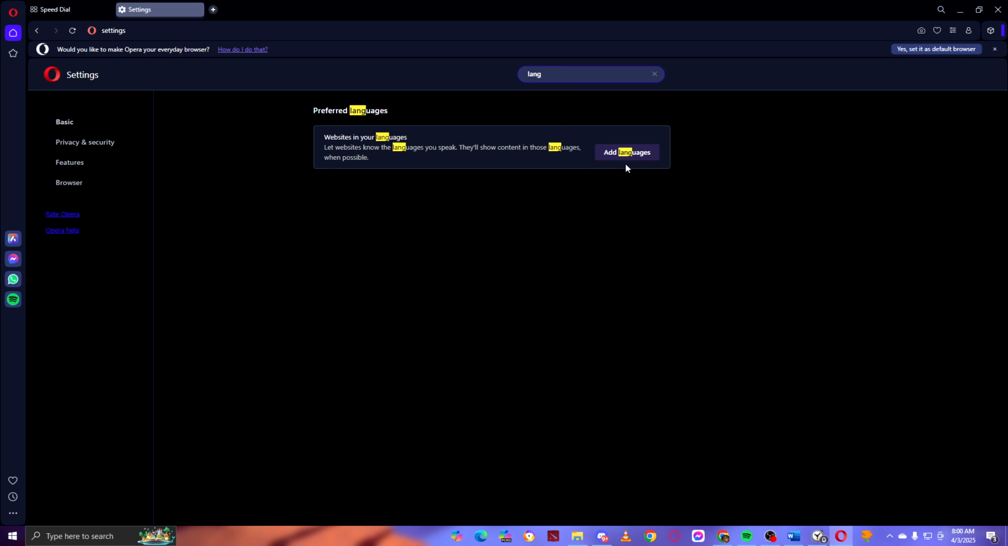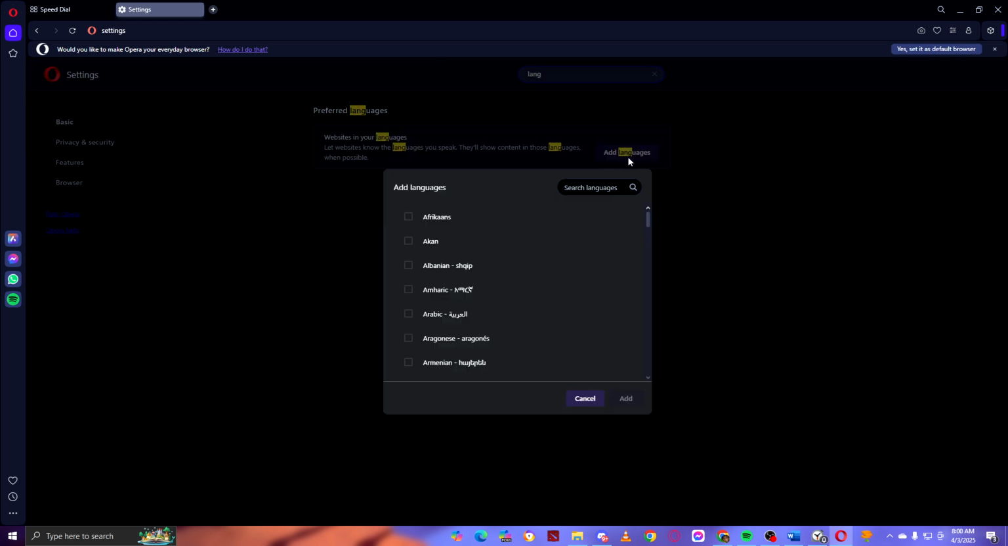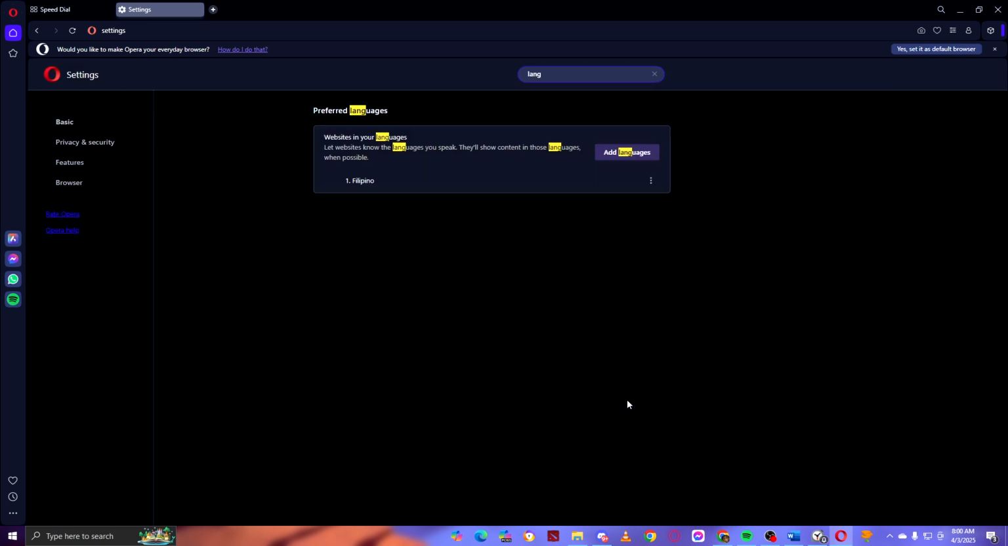So you can see, right here you can add a language. So we're gonna add a language. Let's say Tagalog. And there's no Tagalog. Why is there no Tagalog? So let's try Filipino. Oh, there we go, Filipino. So you can add the language, then click on Add. After adding the language, we now have a Filipino language here.